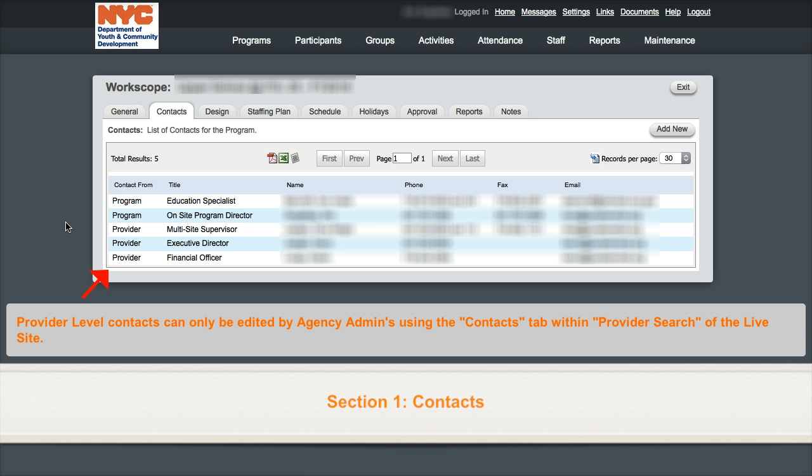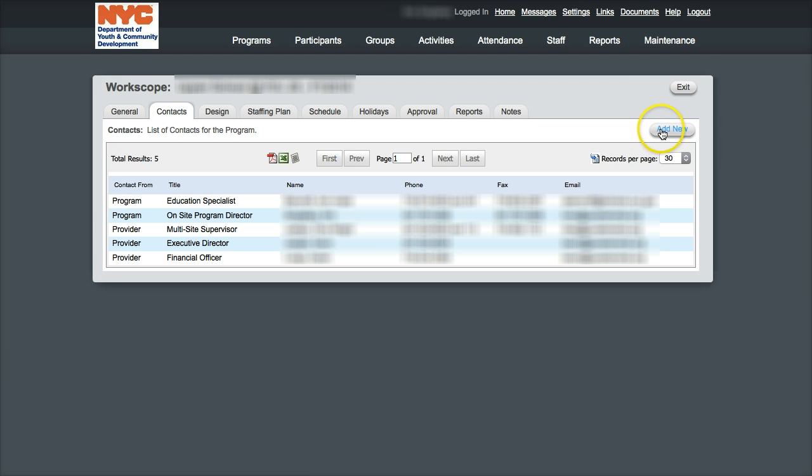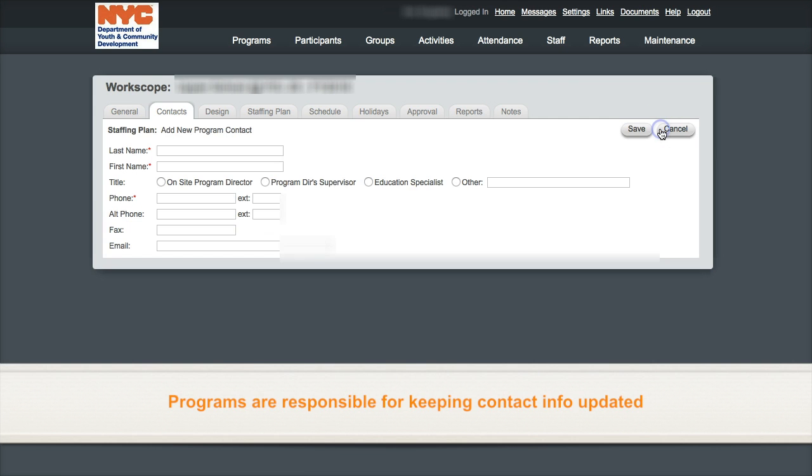Inputting accurate contacts is essential to ensuring that your program's key staff members are receiving email correspondence from DYCD. The internal control for contacts requires a contact to be created for the program's on-site director and multi-site director. You may add a new contact by clicking on the Add New tab and filling in the information. Make sure to click off the appropriate radial dial or circle next to the title of the individual and provide an up-to-date email for each person entered as a contact.